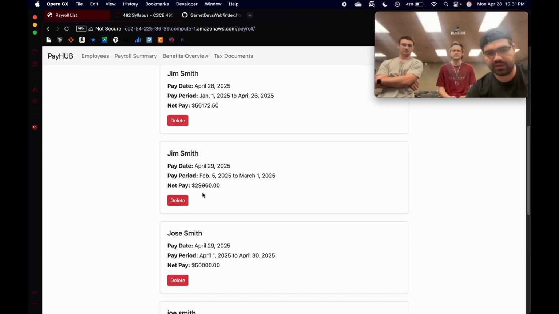And we can see here, February 6th to March 1st. It did update here, and we can see our net pay for Jim Smith. And Jim's net pay is going to be after deductions for one, FICA, which is Medicare and Social Security, and two, any pre-tax deductions or post-tax deductions Jim might have, like say a Roth IRA, which would be post-tax, or a 401k, which would be pre-tax.